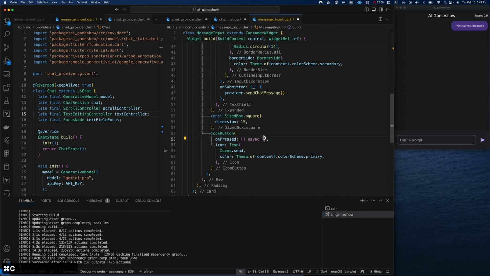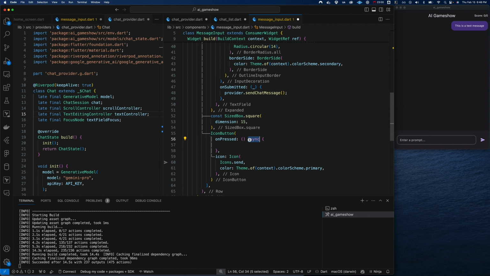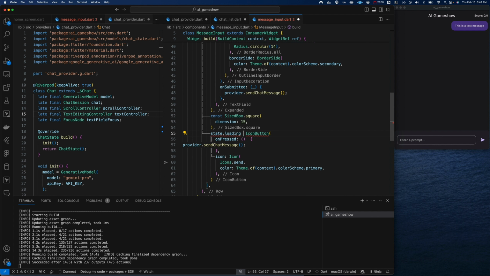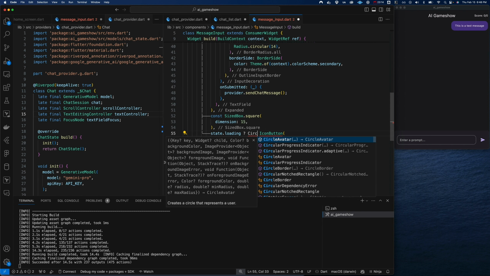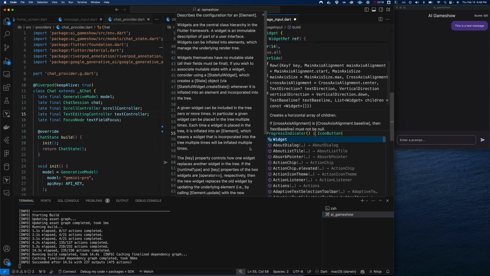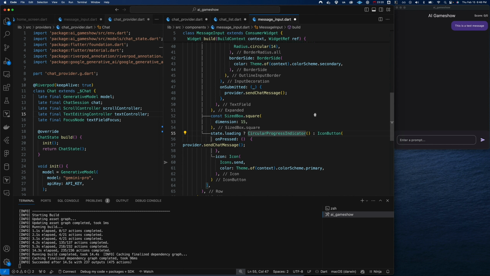And then right here, we want to basically do the same thing. This actually doesn't have to be async. So we'll just do provider.sendMessage. Now, one little quality of life thing we might want to do is we can actually look at our state.loading. And if it's loading, we can actually put a circular progress indicator. And if it's not, we'll show that. That way you can't click it more than once.